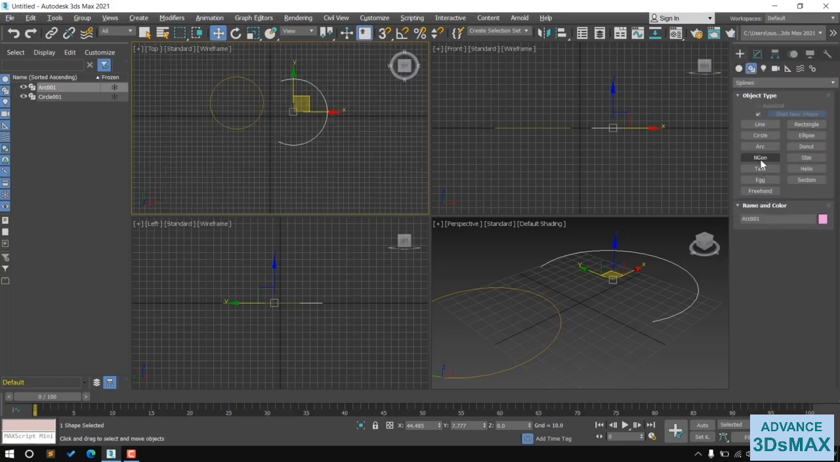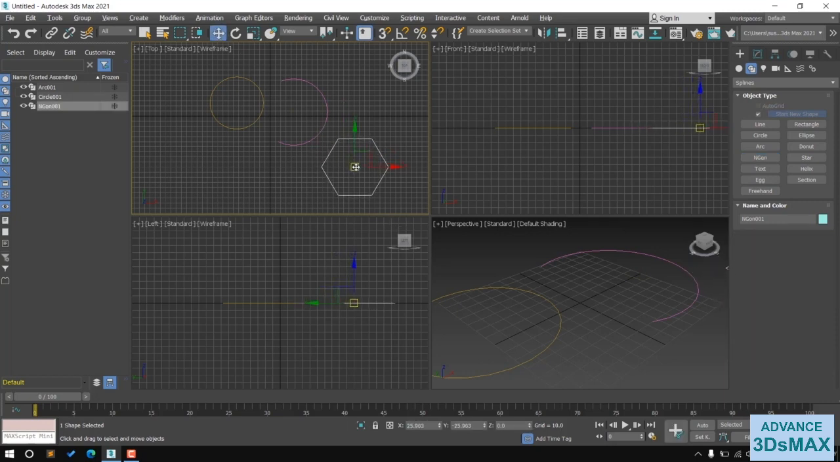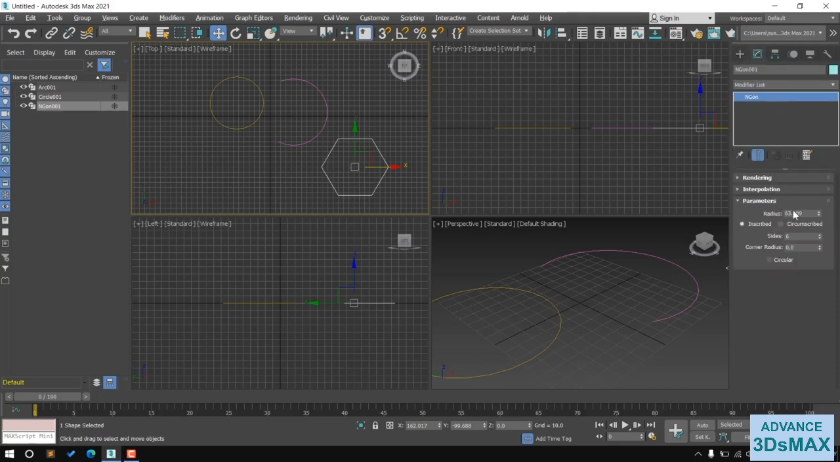The next shape is polygon. Click and drag and define the area. Go to the modify tab, and the first parameter is radius. You can increase or decrease the radius like this. And if you want to change the sides, like pentagon or hexagon, you can change that. You can add more sides.